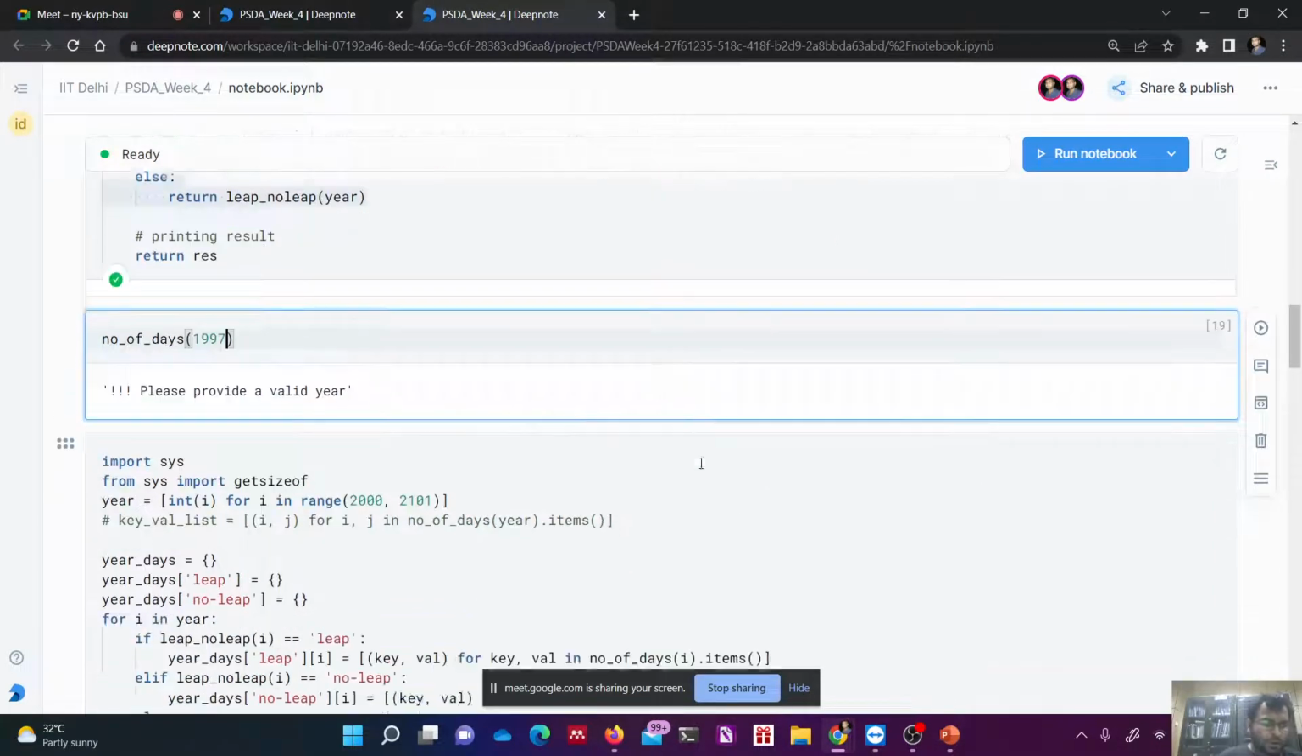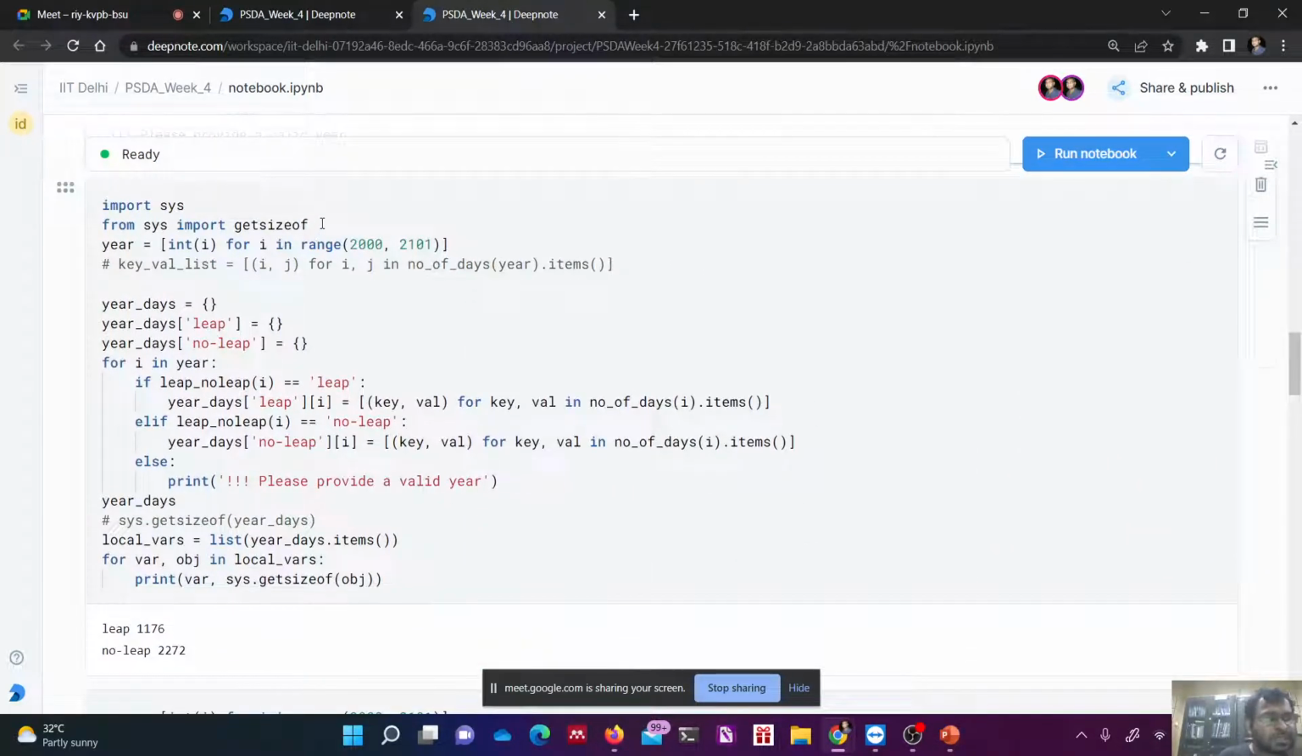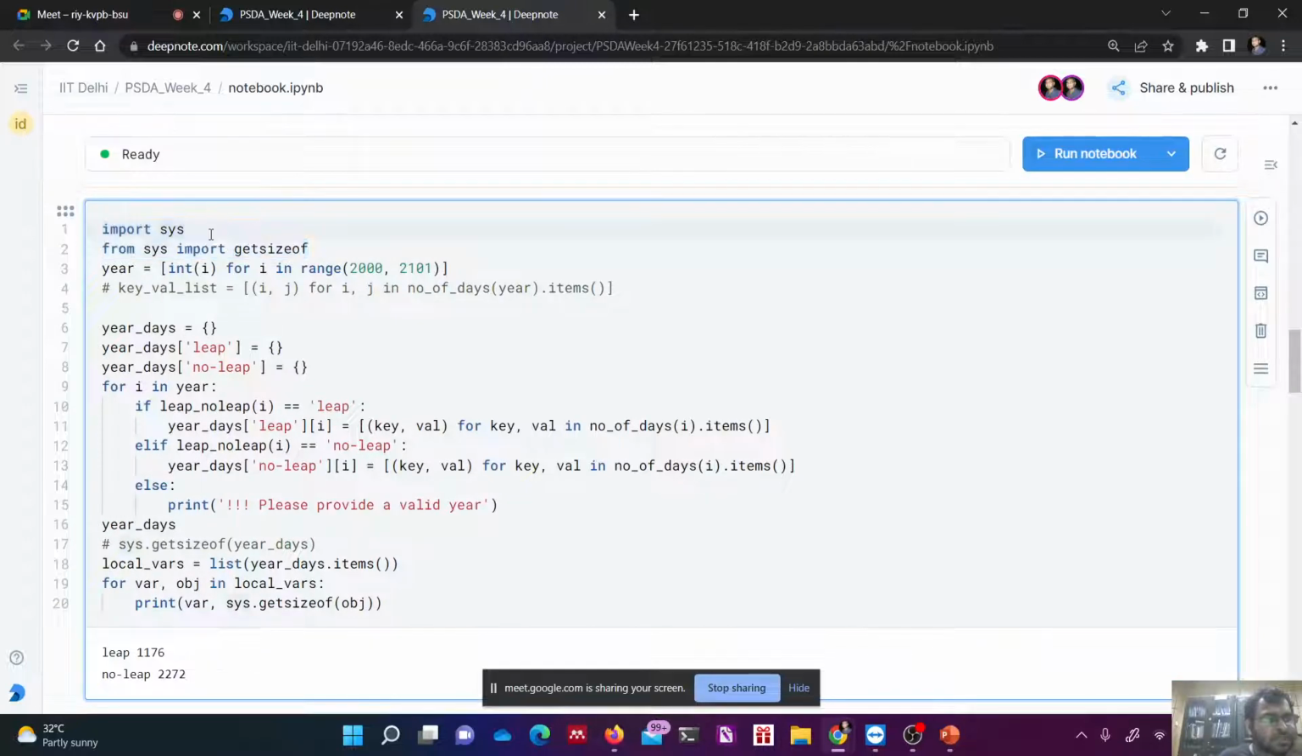Now, I have imported these two libraries here. You must have seen at least the sys library, but I have imported one more library. We will see why I have imported it and what purpose it could fulfill for our program.